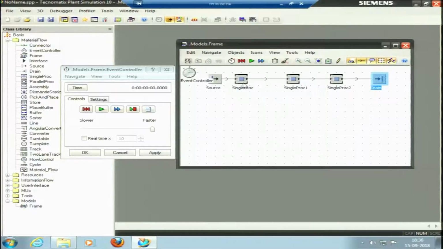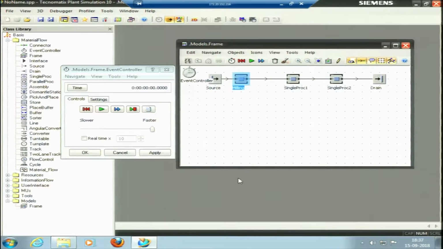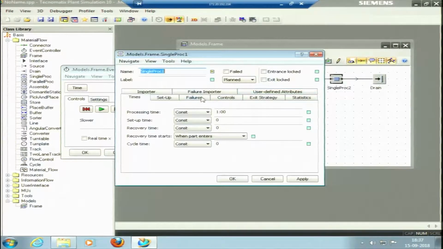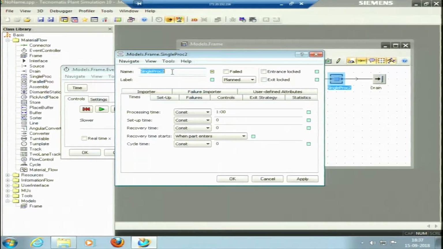I have just kept it at a random location here. Now, it is not taking any time for the material to travel from single process 0 to single process 1. I will call it process milling, the example which I picked. After milling, I can pick drilling, and then I can pick grinding.